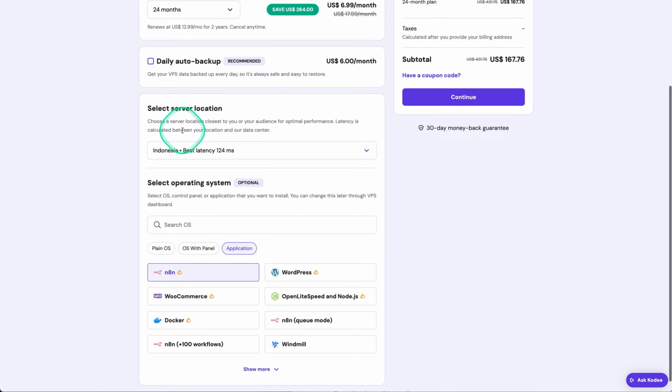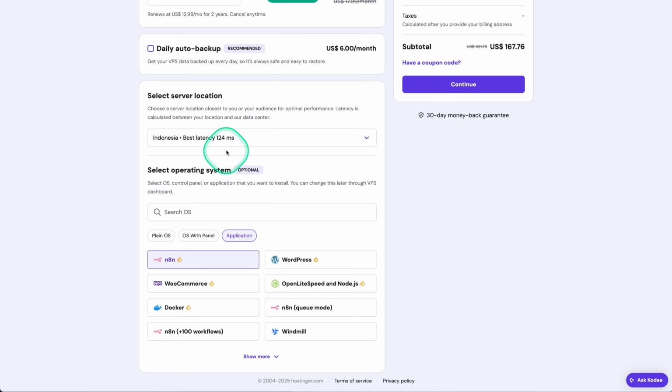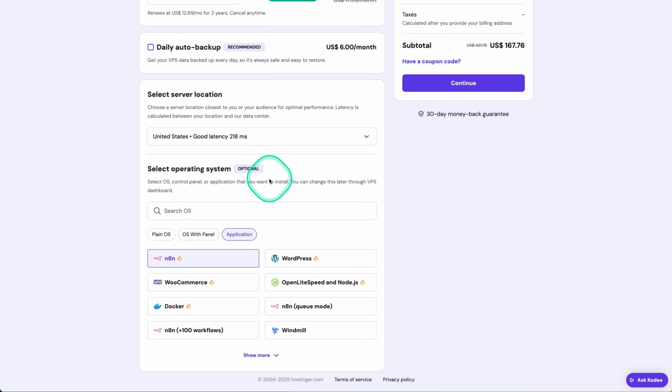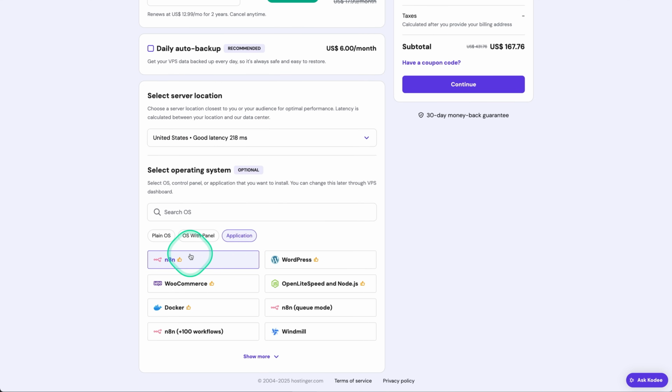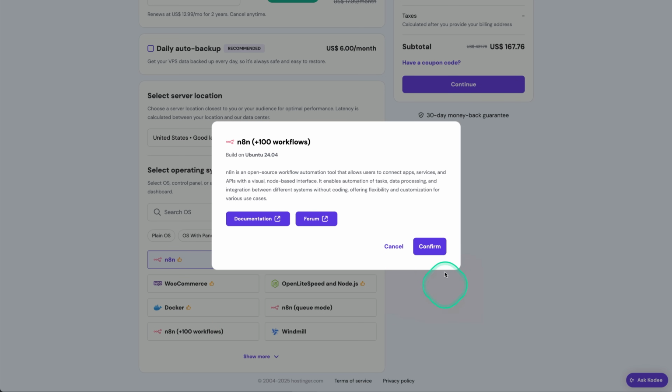Down below, you'll see server location. Choose one that's closest to you or your audience. So we can, in this case, choose our location and then select your operating system. This is where you can choose the n8n server. And there's also n8n with the built-in workflows. There's over 100. So if you do want to choose that, go with that, confirm.